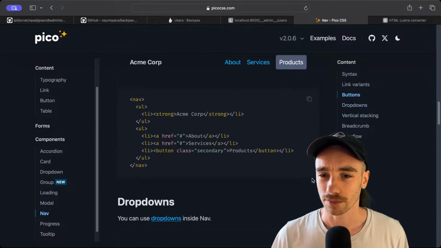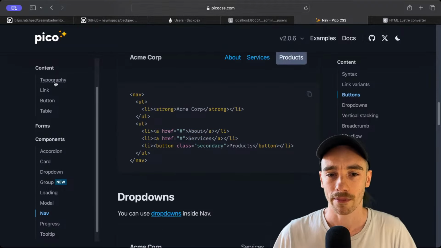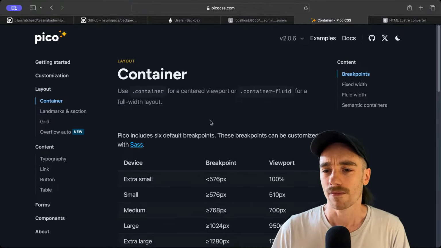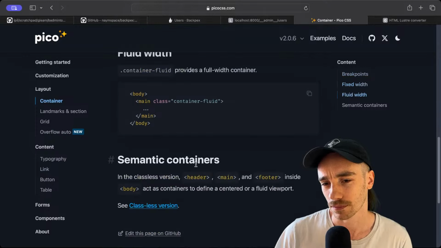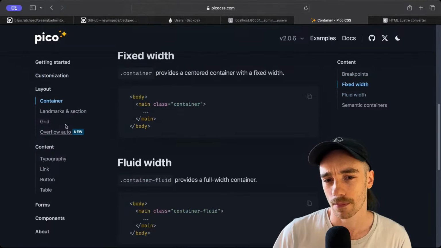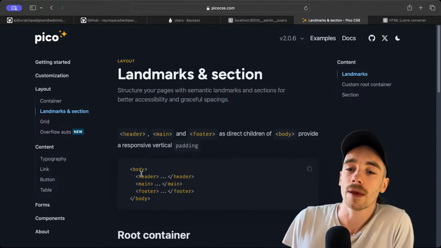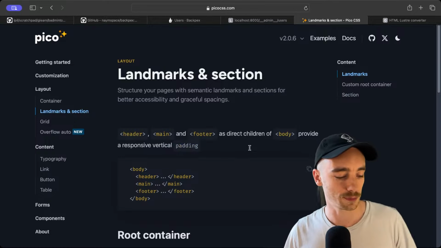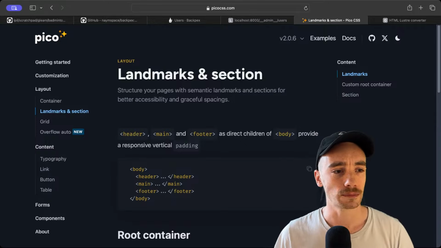Okay, so what am I missing? Do you think I'm supposed to put a container on it? Let's go to layout, container. I don't know. Maybe I'll just make it kind of wrong for a bit. Oh, maybe we should put it in a header. Get a response. Get vertical padding. Is that what I want? That is what I want. Okay, so I'm going to put it in a header.